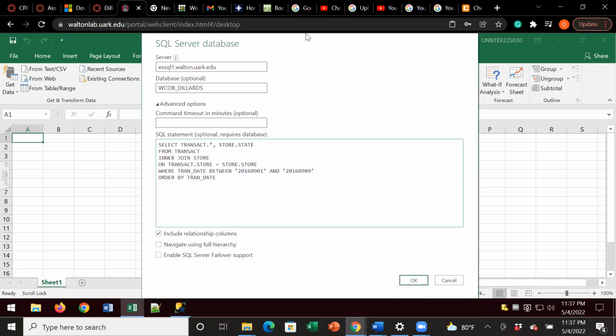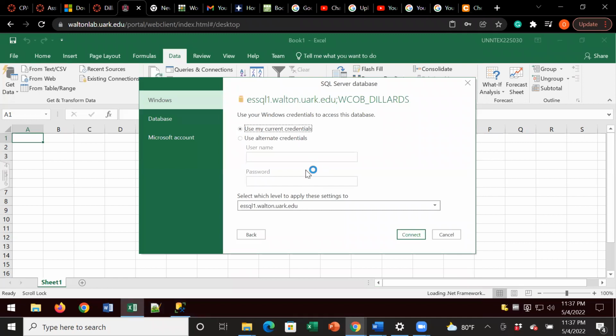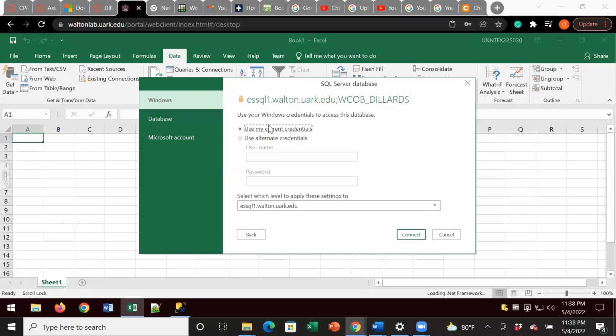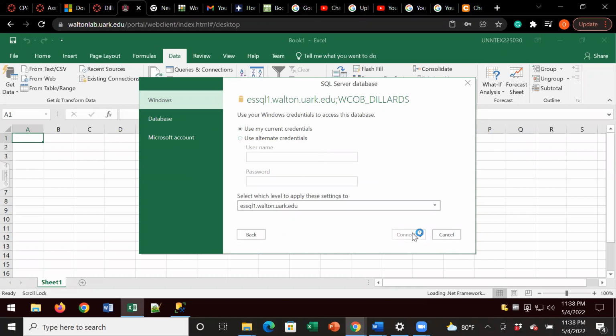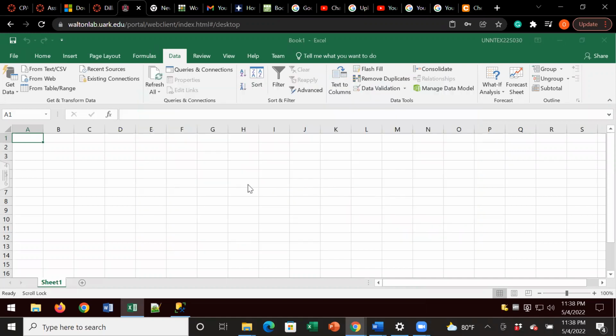Let me scoot this up some. Okay. Include relationship columns is selected. I think all is good, and we can go ahead and hit OK. Okay, and here we can just go ahead and use my current credentials as is selected, and we can go ahead and click connect. Click OK.